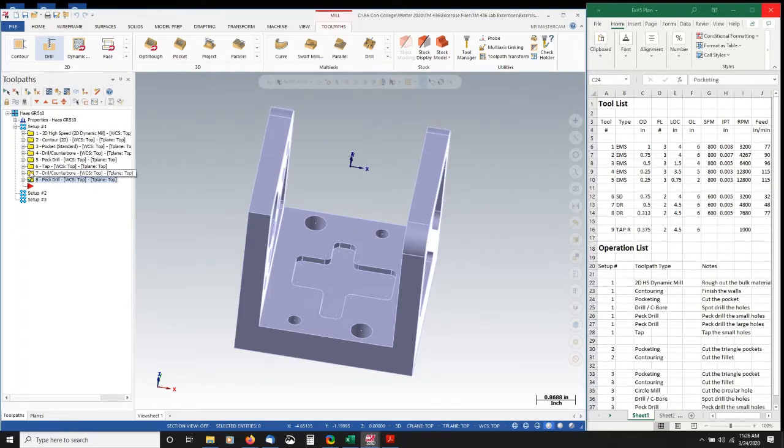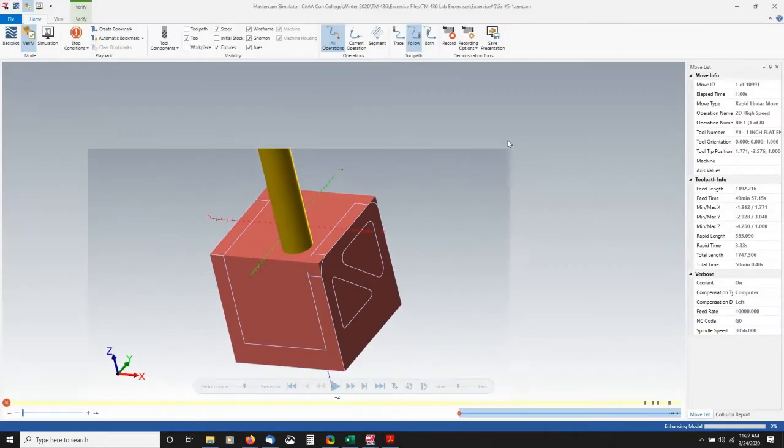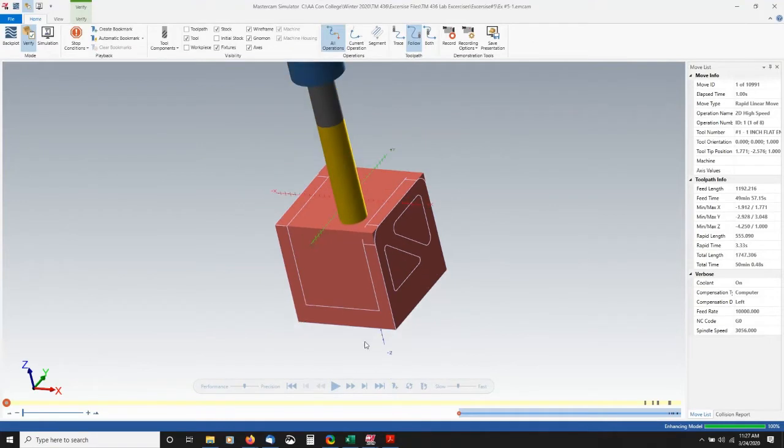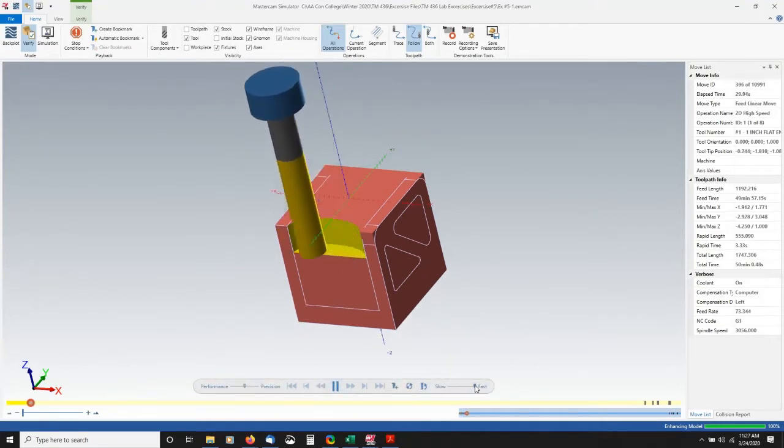If we want to simulate all of our toolpaths in setup number 1, we need to enable them all. So we can select all operations. You see green check marks on all of our operations now. Let's go ahead and click the verify button here. Make sure this makes sense. Speed things up a bit.